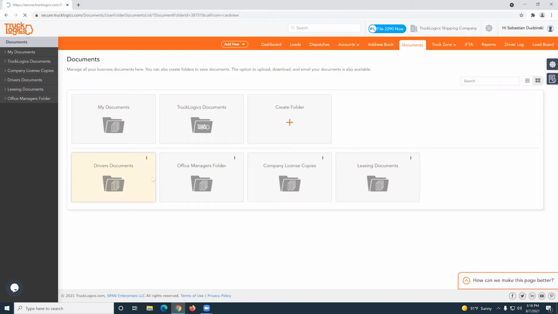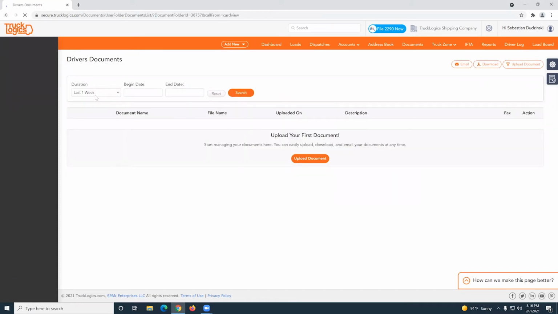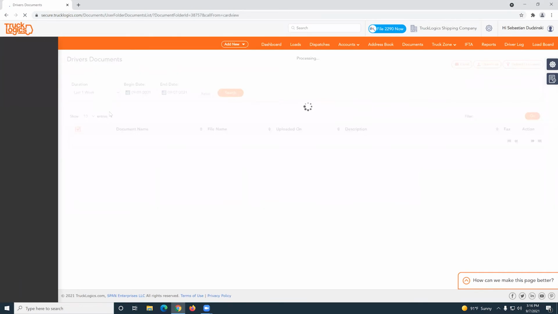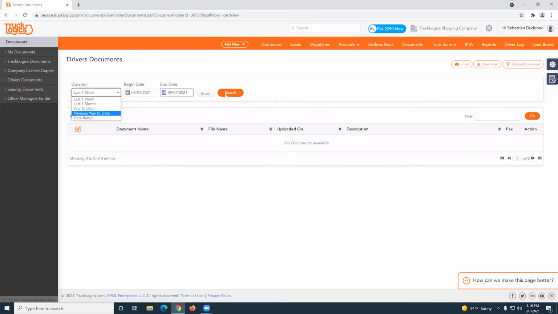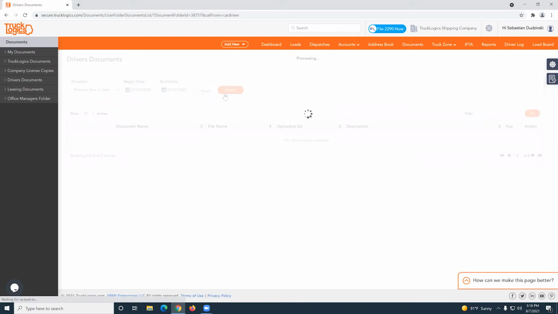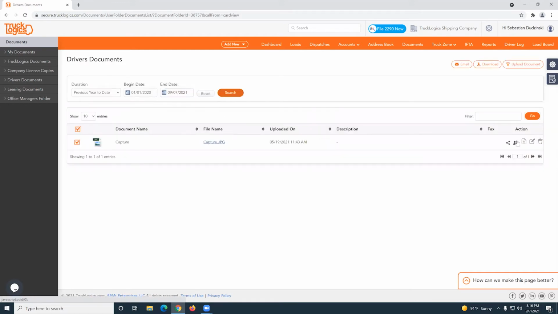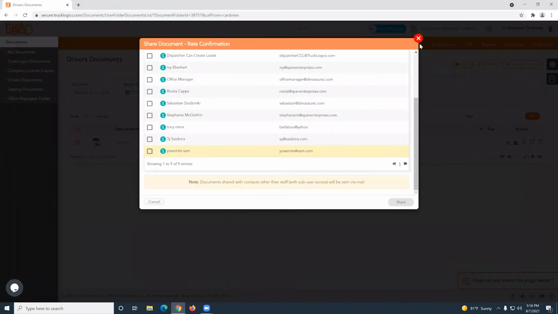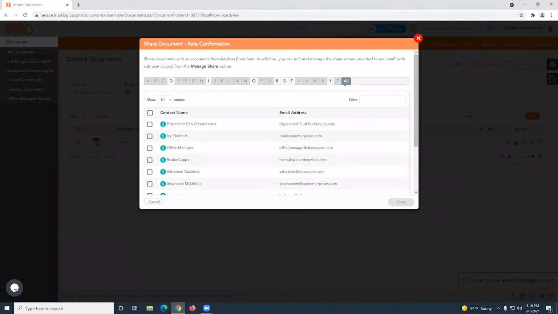Once the documents have been added into your custom folders, you can share them with particular users in your account. This ensures that anybody that you want to have access to a particular document only has access to that one document. You use this share button right here and select the user from the list that you would like to share this document with. They can then see the folder and the document, but nothing else.